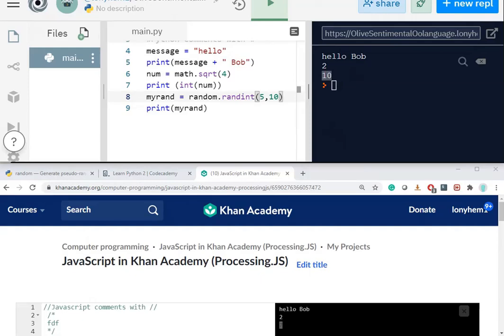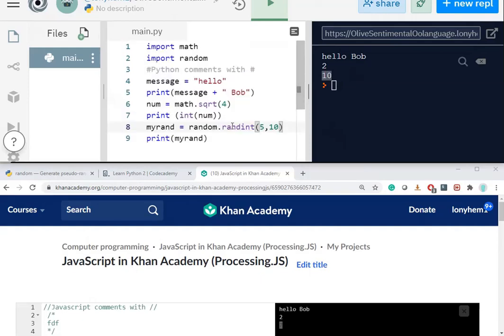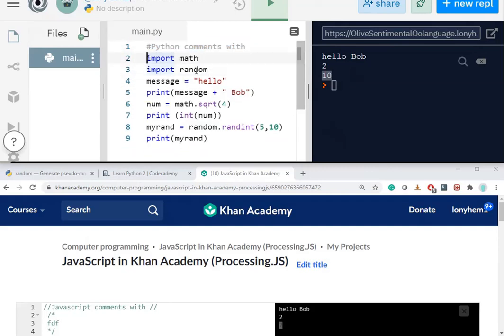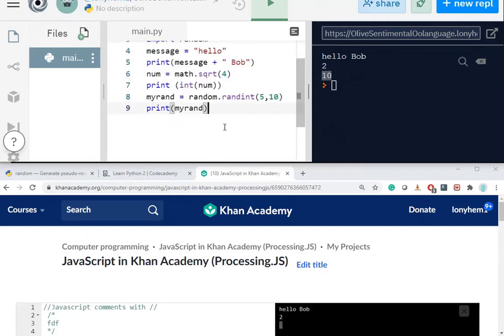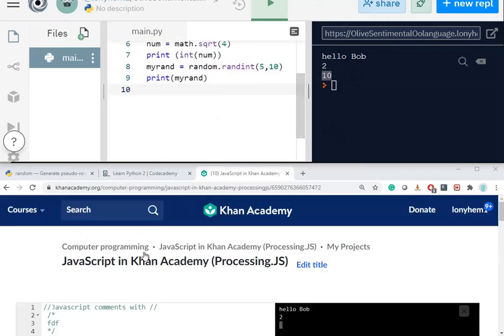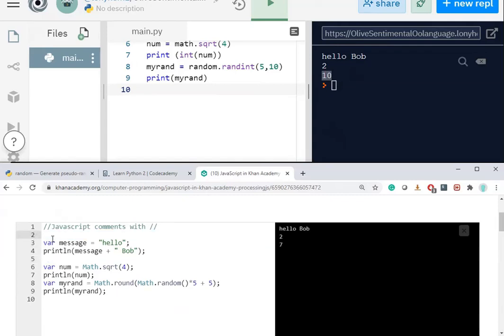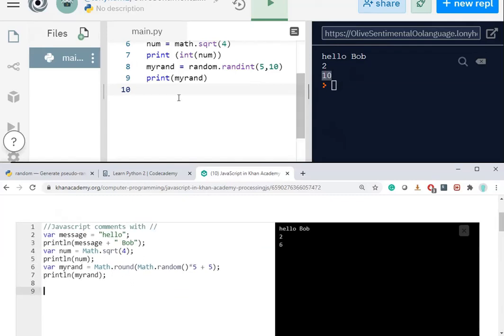Let's have a look at the if statement. So what I'll do is I'll organize this a little bit. All that. And this one, I'll just delete all that. And let's do the if statement.